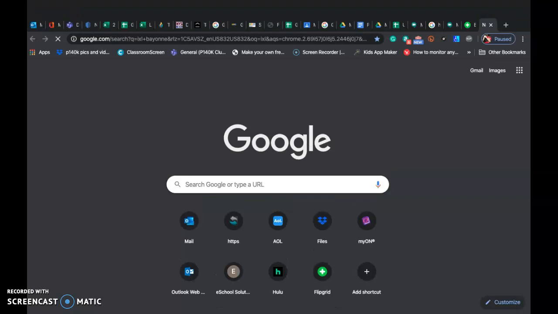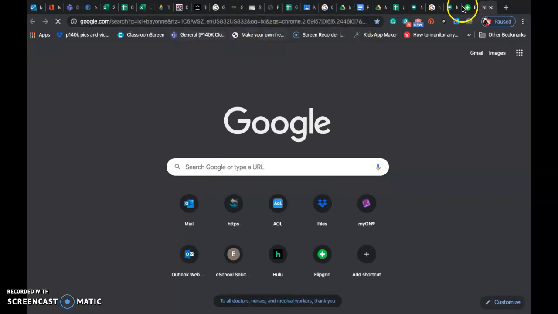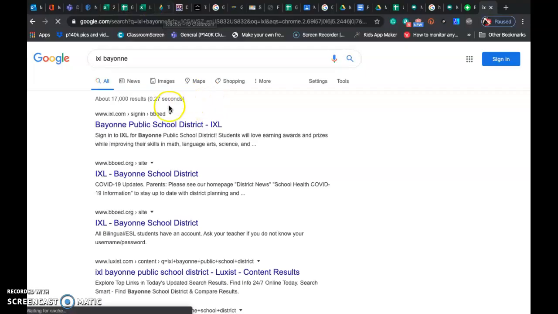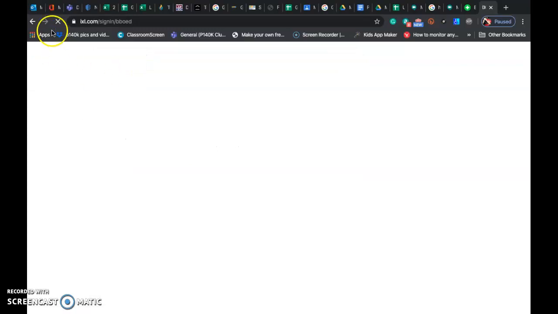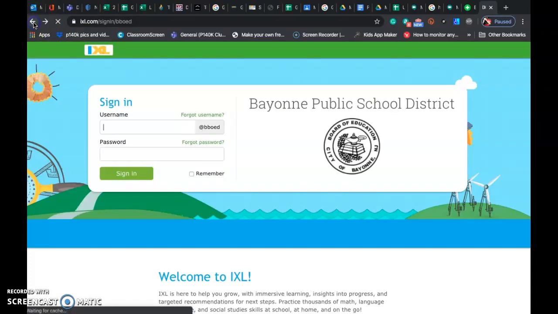And then whatever IXL is, let me try IXL math. You see I got 100 tabs open, that's why this thing's moving so slow. Those are all things I need to be checking into. Where's the IXL? This is not our school. Bayonne School District. They're doing it the most right now. Hold on a second.